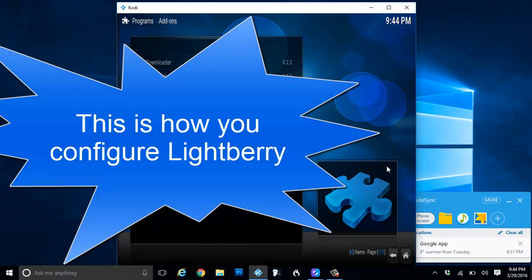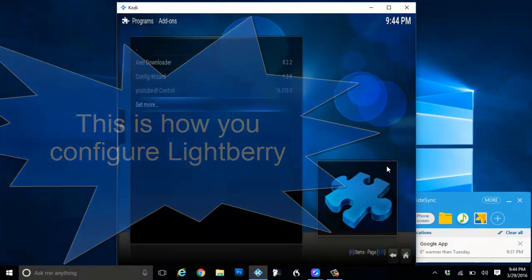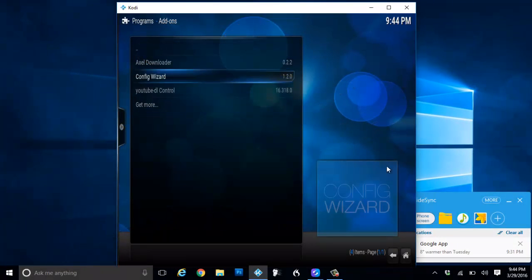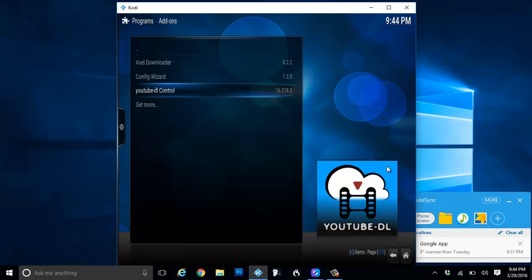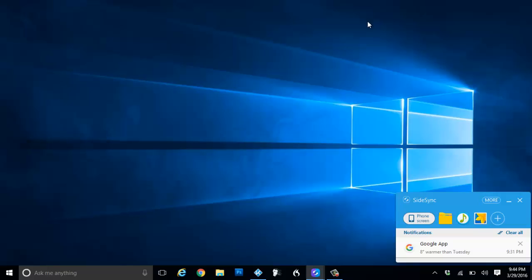Anyway, you're going to click on the Hyperion config creator. You're going to follow the steps. Once you do that, okay, that's done. So you're going to reboot your Raspberry Pi.